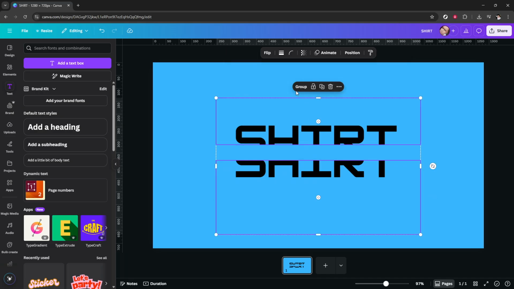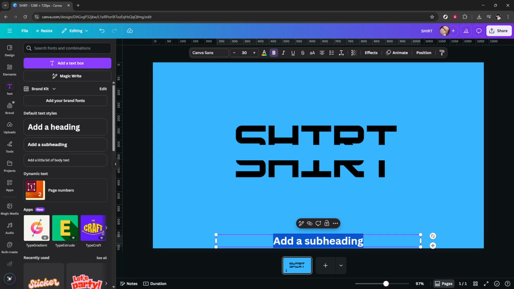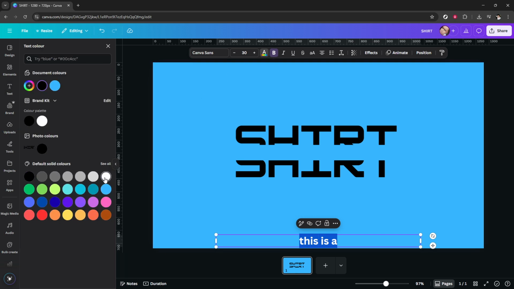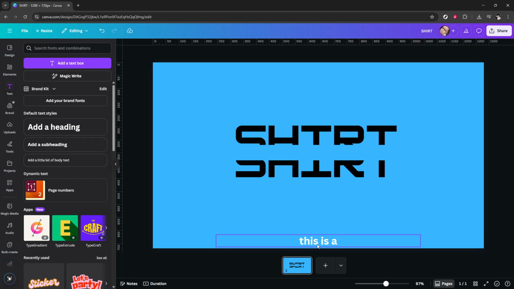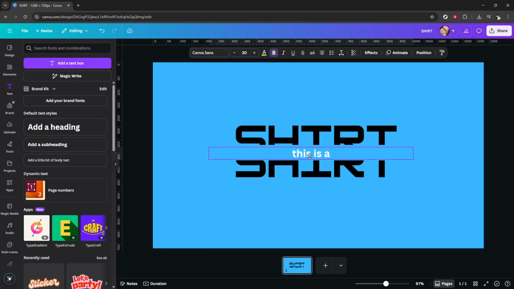To add further detail, head back to the Text tab and add a subheading. Type in whatever you wish to include, and then customize it to your liking. Whether you want to play around with fonts, or maybe change the color for aesthetic reasons, feel free to adjust to your preference. Finally, reposition and resize the subheading to ensure everything looks harmonious, making sure that it's perfectly aligned with the overall design. And that's it!